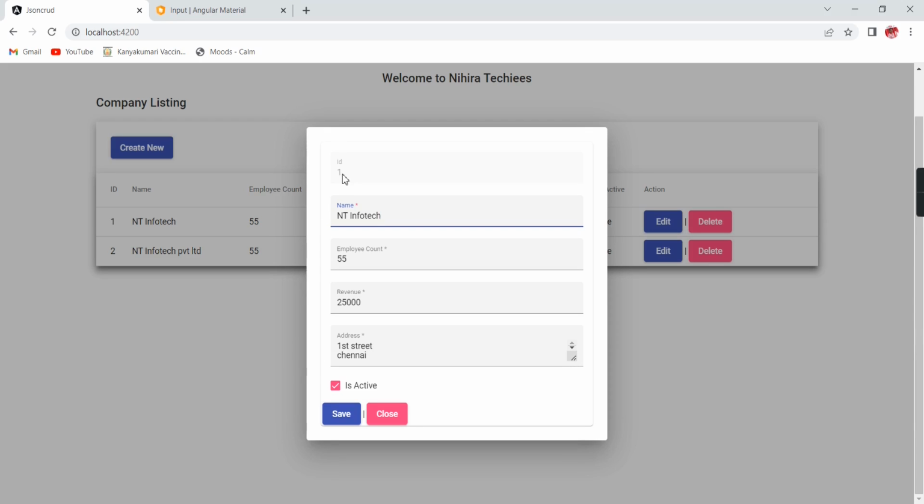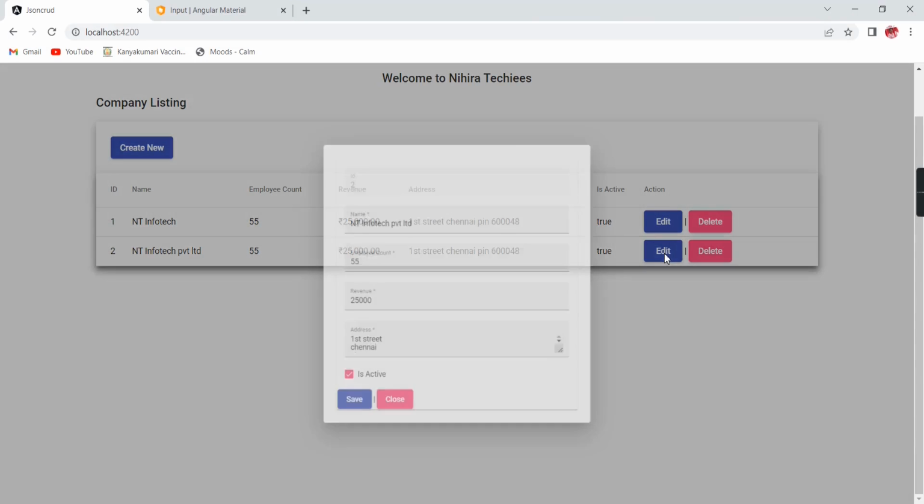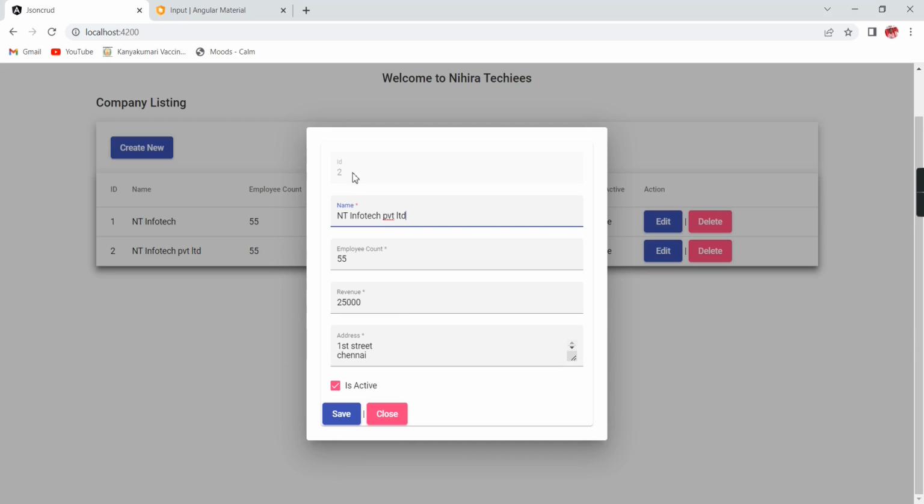So see now, the existing records are loaded fine. Let me close this one. If I click this second edit button, for the second record, the ID is two, the data is loaded fine.